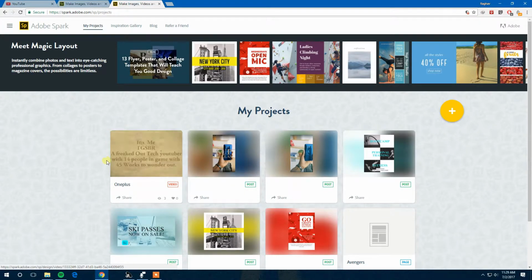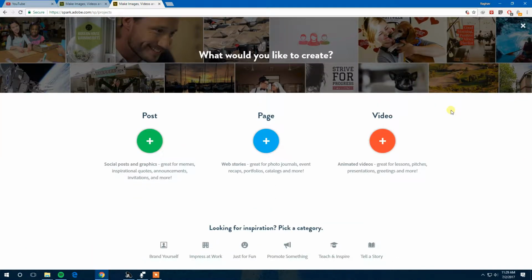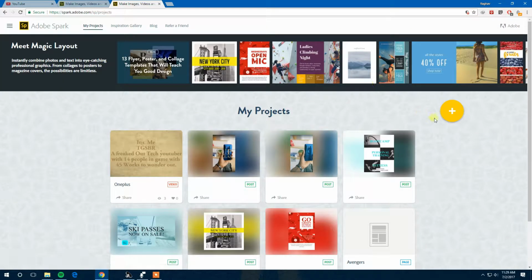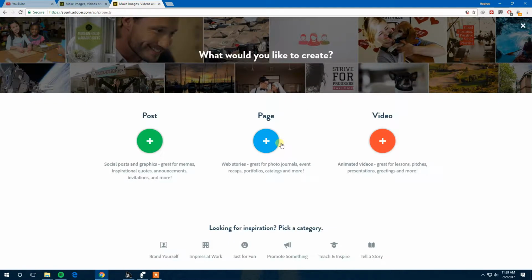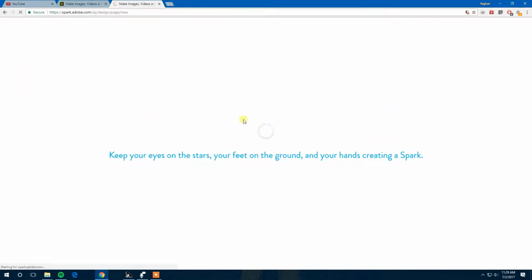This is the Adobe Spark, and I've also made a video earlier on the post which could be made with this online web application. So in this video I'll be covering the rest two of the things which could be created with this. That's the page and the video. So I've already worked on a page, so let me show you how you start creating a page on this one.